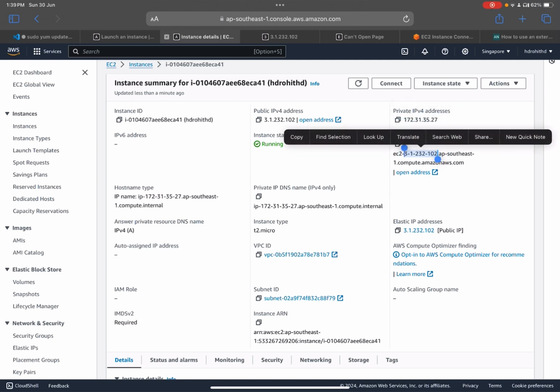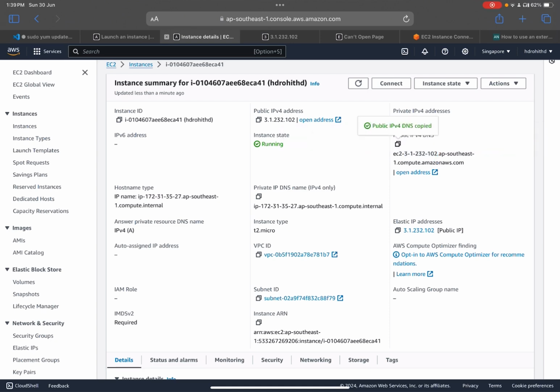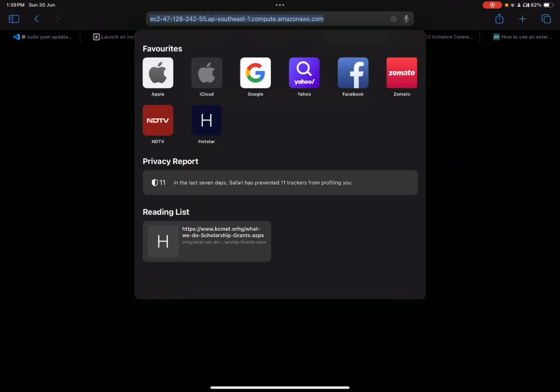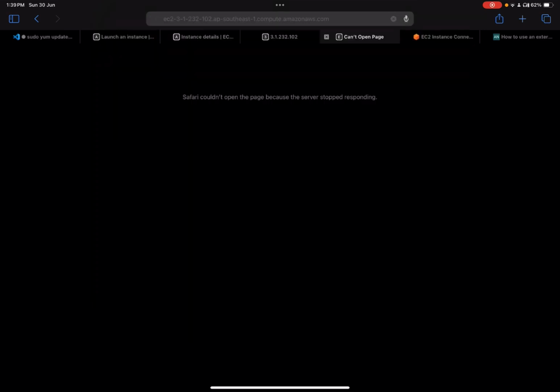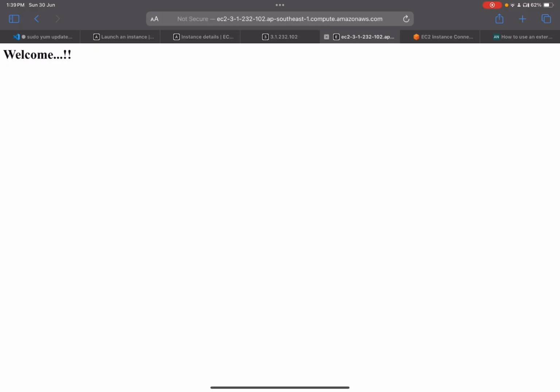Currently we have the elastic IP address. If I copy this and paste it here, this is the website we hosted now. This is using HTTP.